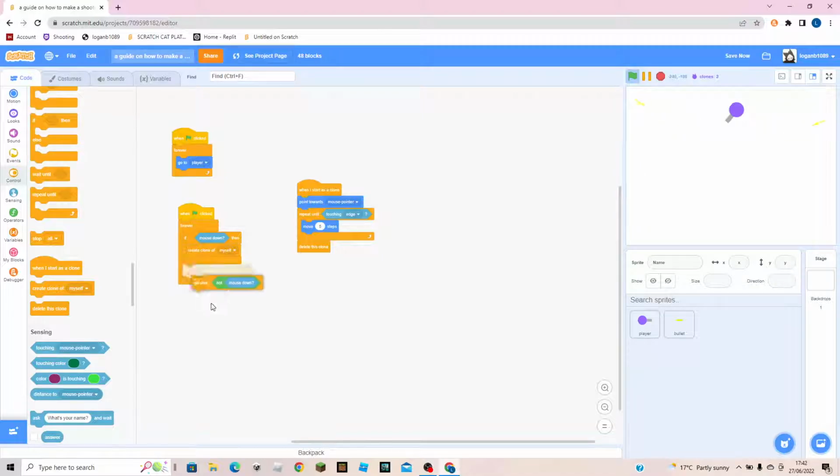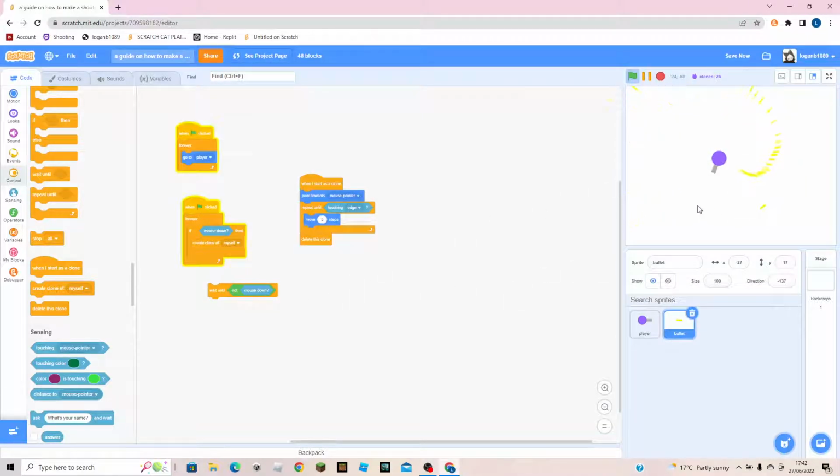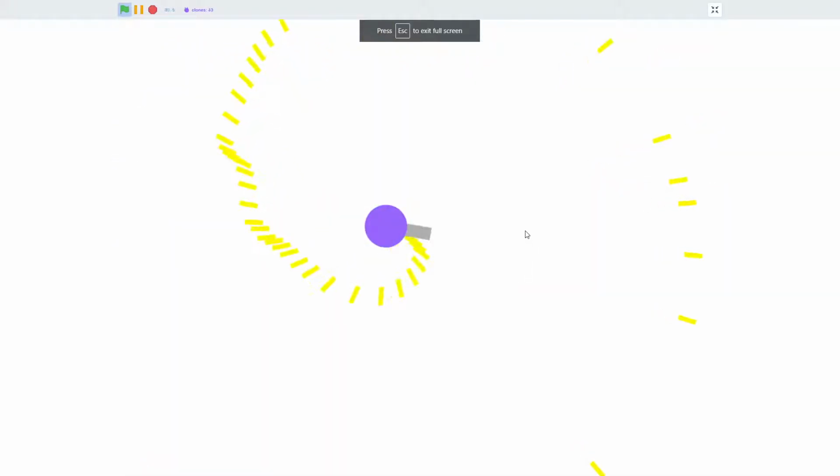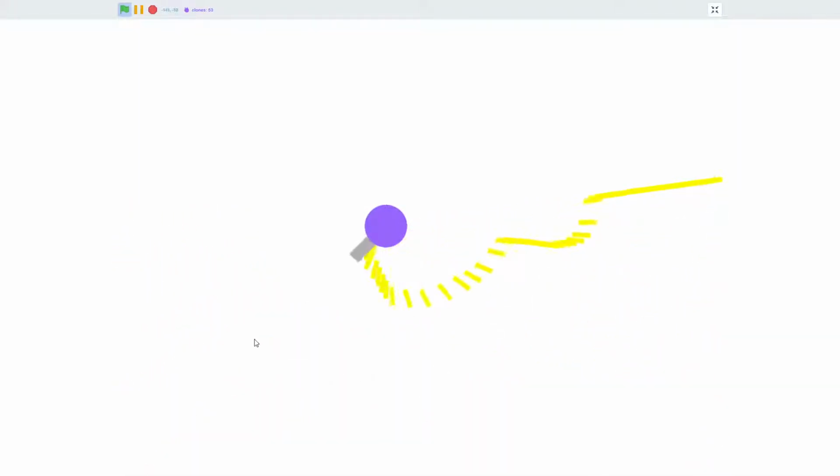But if you want this to be a rapid fire, remove the wait until and just press your mouse down, and all of a sudden you're making a fire rate big enough to break the entirety of the United States of America.